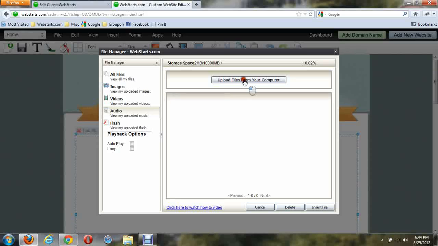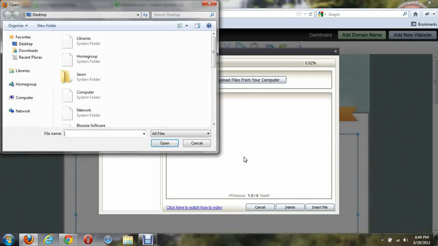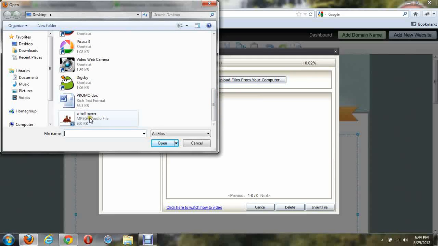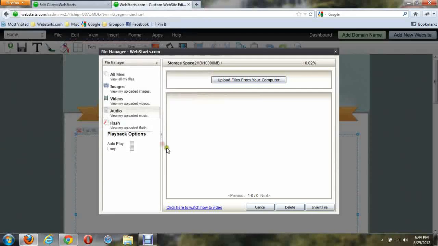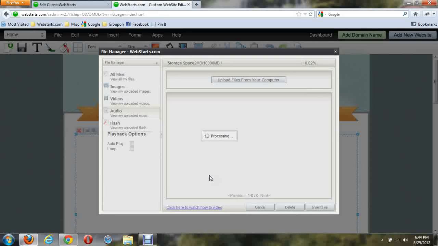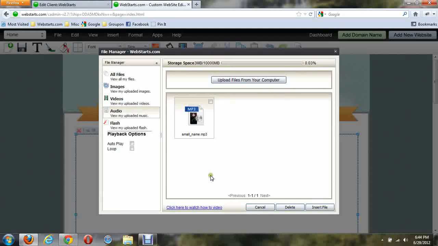So if I just click on Upload Files from my computer, I can access my computer to look for music. I have a song on my desktop called Small Name. If I just upload it here, it'll process it, and there it is in the File Manager.